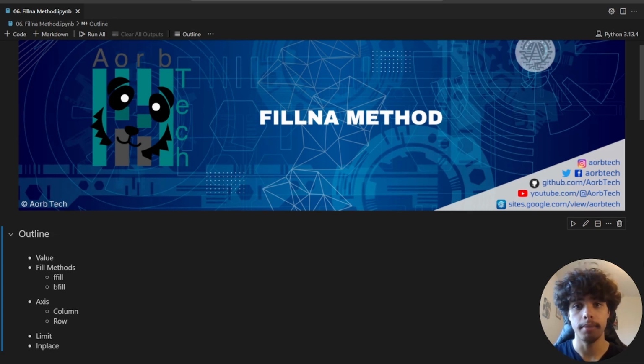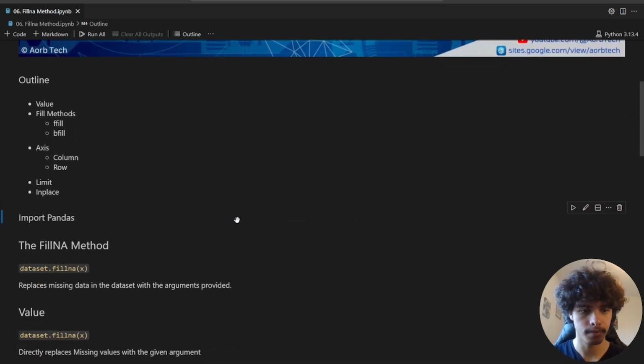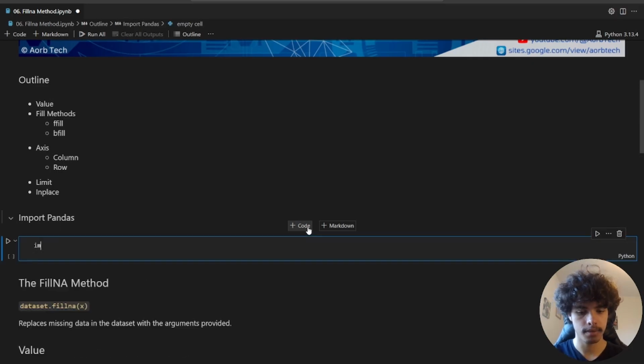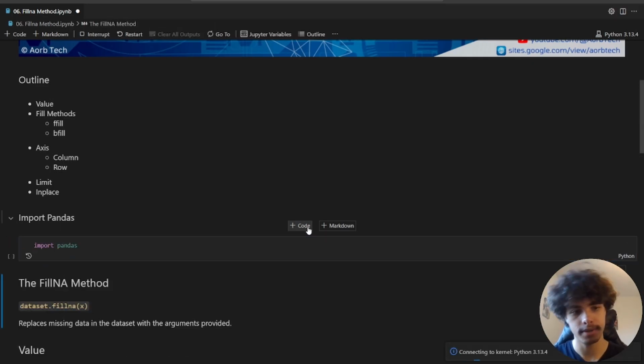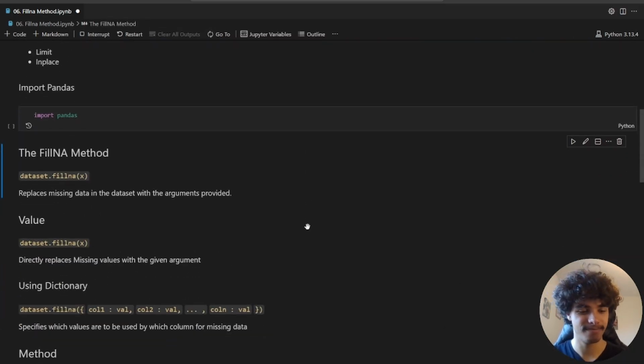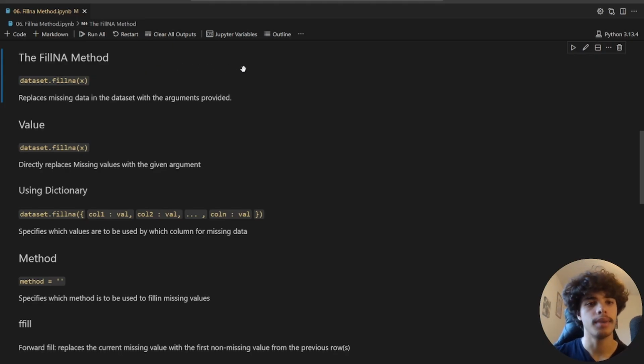Let's start by importing pandas, create a code block, and import pandas. There we go. Let's start with looking at what the fillna method actually does. Basically, if we have missing data inside our data set, we can replace it with something else. That something else, in this example, being x.